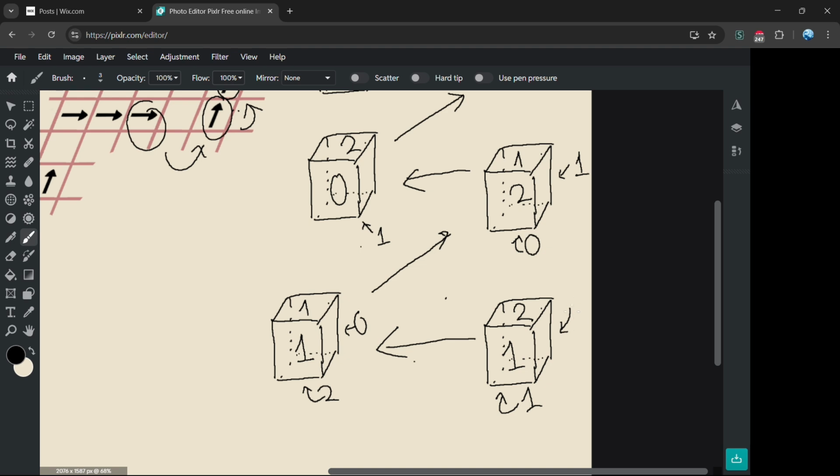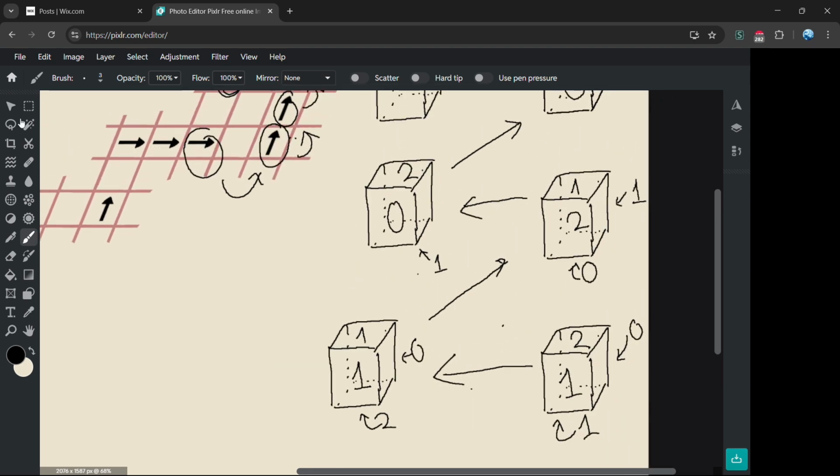The number at the back, similar to the number at the front, doesn't change, so it's 0. Let's move on to the next cube.